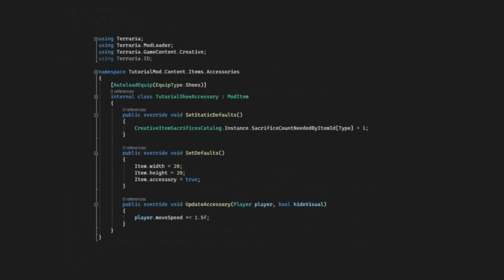So next, let's move on to creating our shoe accessory. The most important part for the shoe accessory is AutoloadEquip, EquipType.Shoes. Everything else remains the same. We have item.accessory set to true, and then I've got the player.moveSpeed being multiplied by 1.5f. With AutoloadEquip, we need to make sure that we have the correct texture to go with shoes. So for this, we'll have TutorialShoeAccessory underscore Shoes.